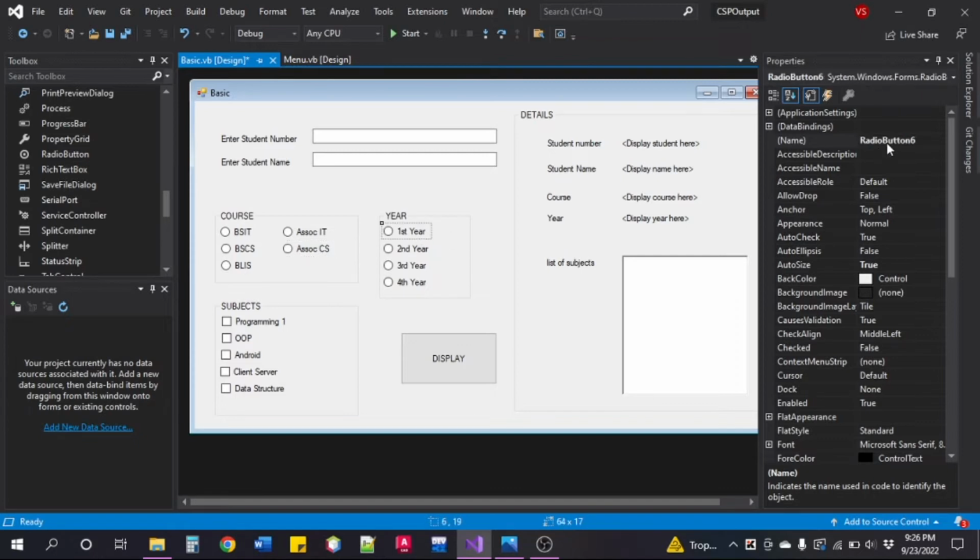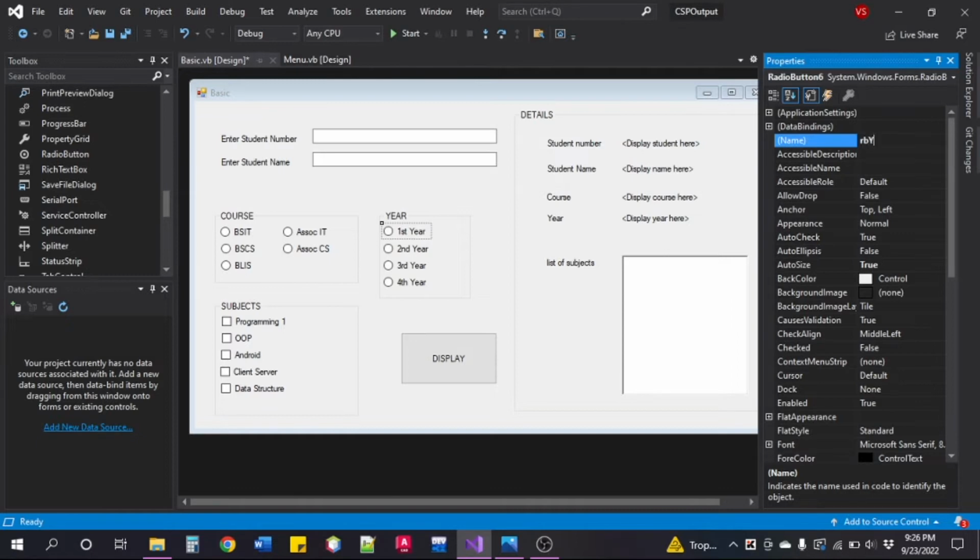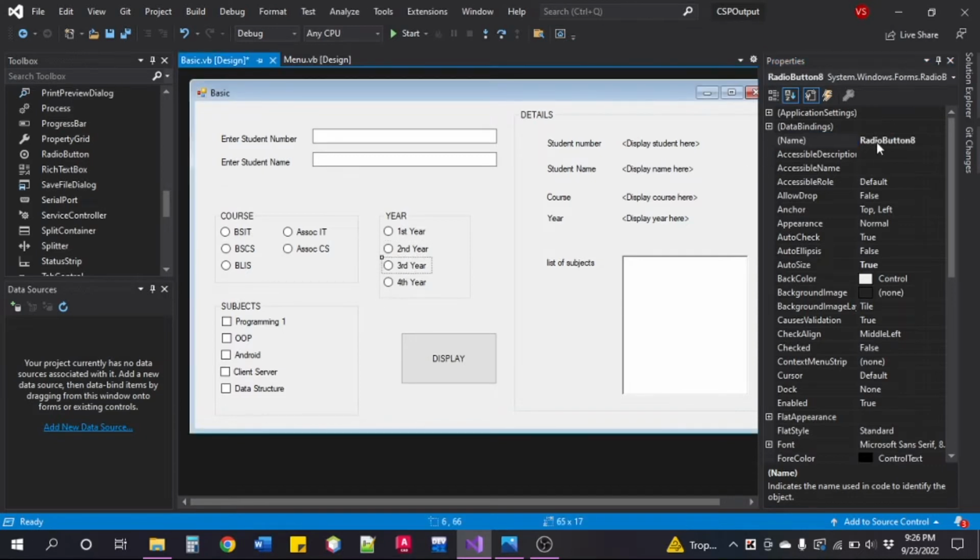So for year, let us also rename that as RB year 1, RB year 2, RB year 3, and RB year 4.